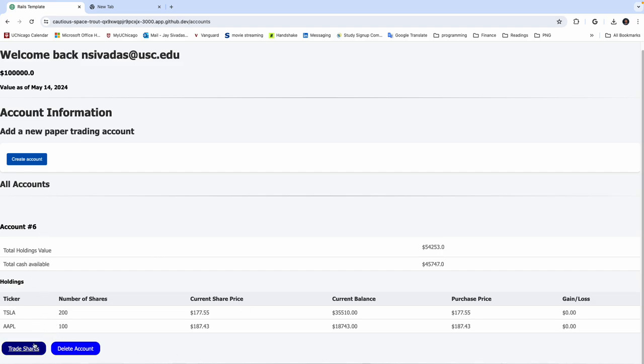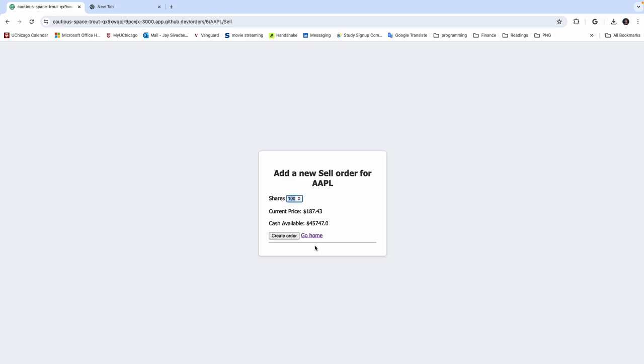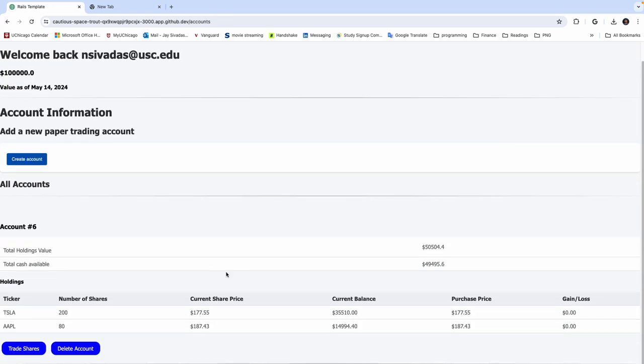Now, what we can do is sell some shares. We have Apple, and we can choose that stock. We have 100 shares, and let's say we want to sell 20 shares at the current price of $187.43 with this much cash available. Now you can see that there are only 80 shares, which is 100 minus 20, at the current share price and it shows the current balance. The total holding value and the cash available have been adjusted to account for this as well.